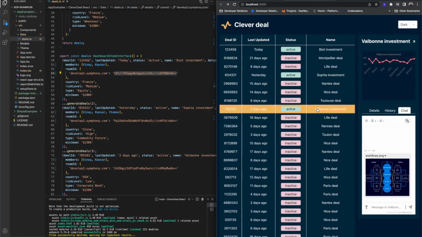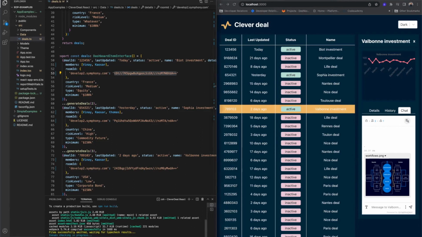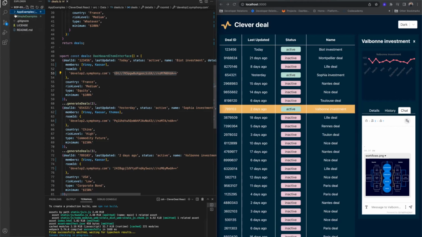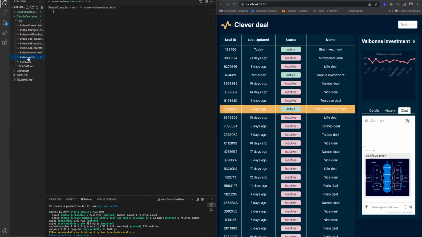So let's try making an example ourselves in HTML. If I stop this application, and then I'll navigate back to our folder structure. This time I'll go into the simple examples. And I've got a blank HTML file here. So this is what we'll start building out our HTML in order to render our ECP window.